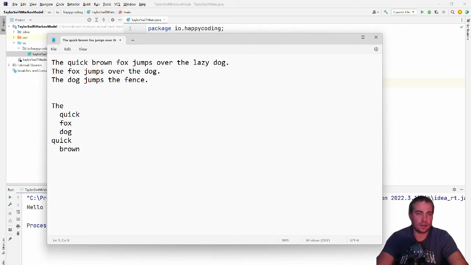Well, brown comes after quick, and I think that might be the only time I use quick. Maybe it's a silly example, but okay. What comes after brown? Well, fox comes after brown. So I've got fox. And is that the only time I see brown? Yeah, okay. Maybe I should have had a better example, but it's okay.